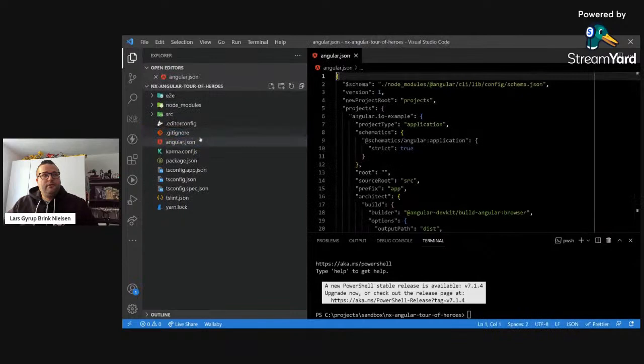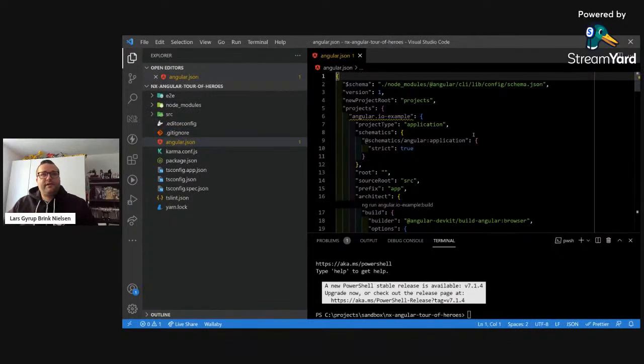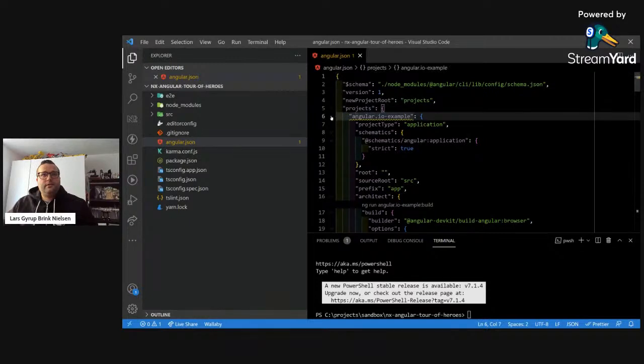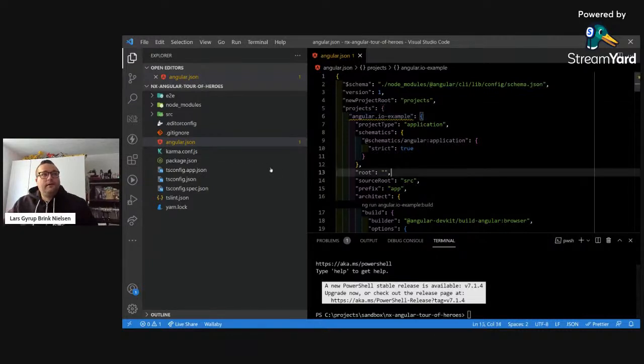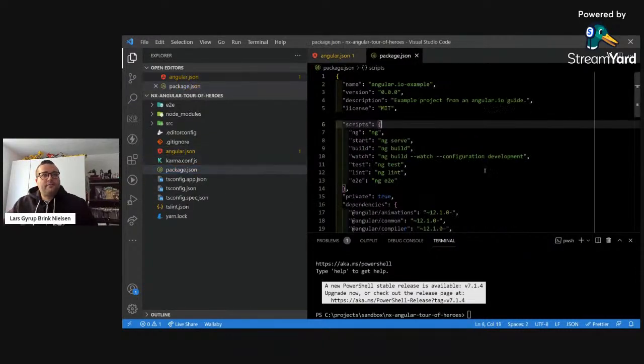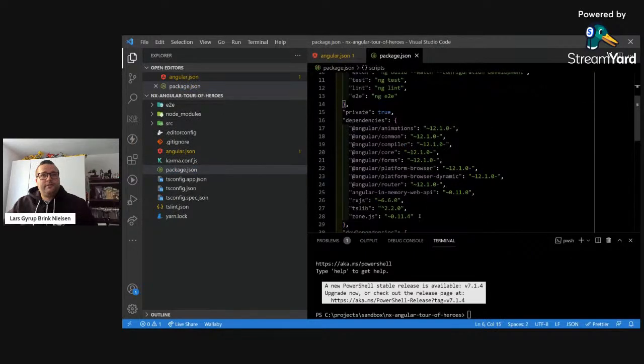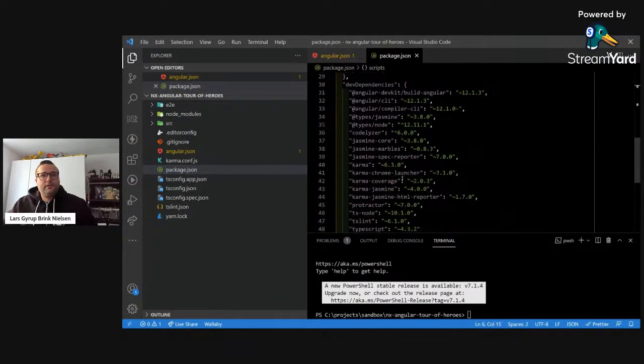Let's check out. We have the angular.json file, which is the workspace configuration. It has, let's see, just one project. It's an application project called angular.io example. So this was downloaded straight from the Angular.io website. And it has package.json with all the dependencies from Angular and so on.